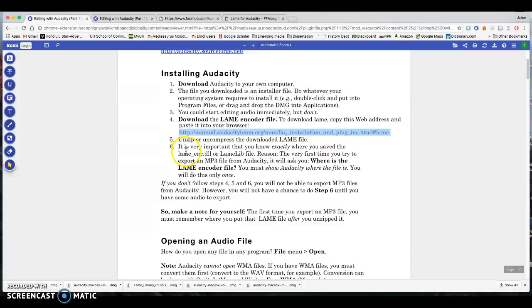notice step 6, it says it is very important that you know exactly where you save the LAME encoder DLL or LAME lib file. Reason: the very first time you try to export an MP3 file from Audacity, it will ask you where the LAME encoder file is. So the first time you try to save your work as an MP3, it's going to need you to point to where the LAME file is. I'm not going to give a whole explanation as to why, but just follow these steps and trust me.